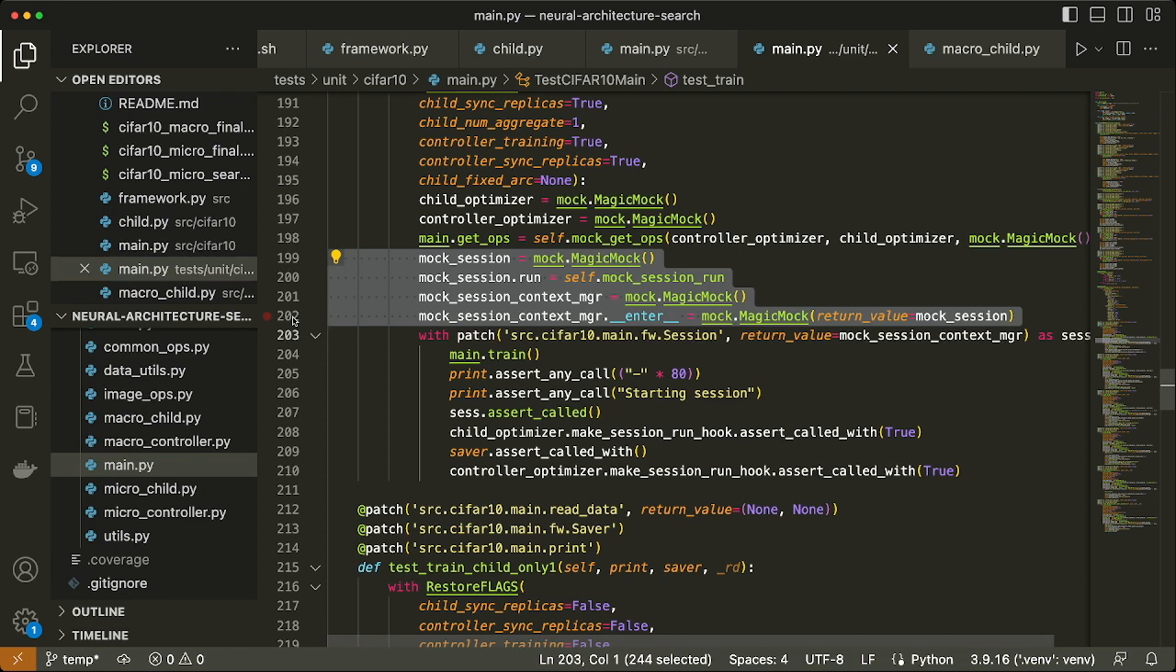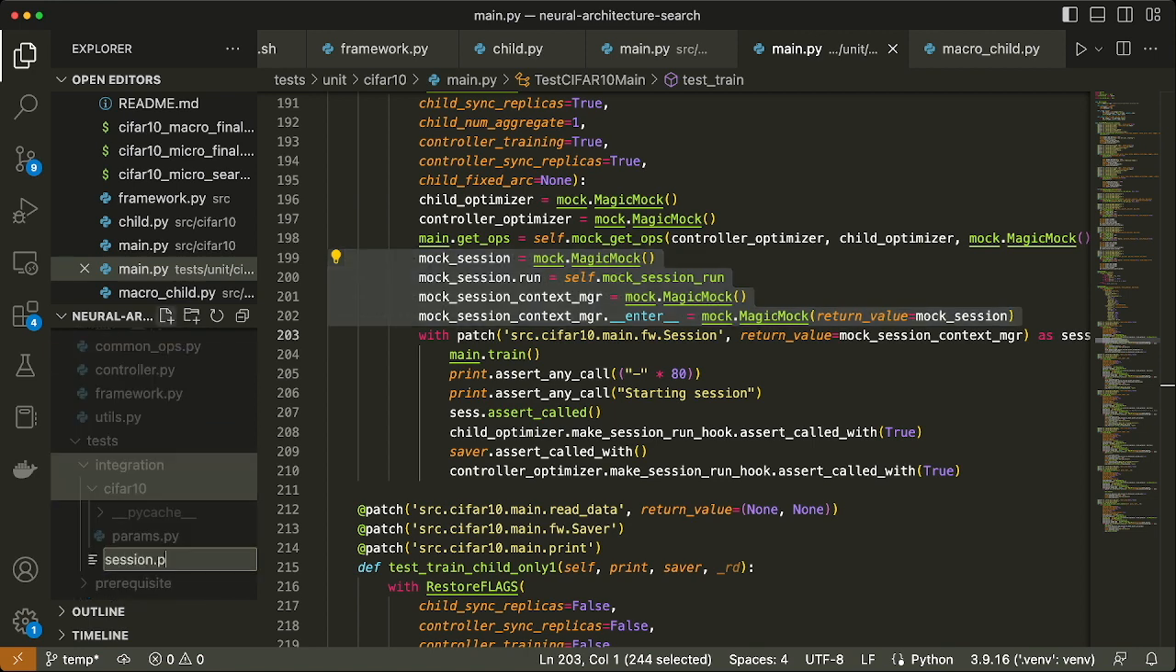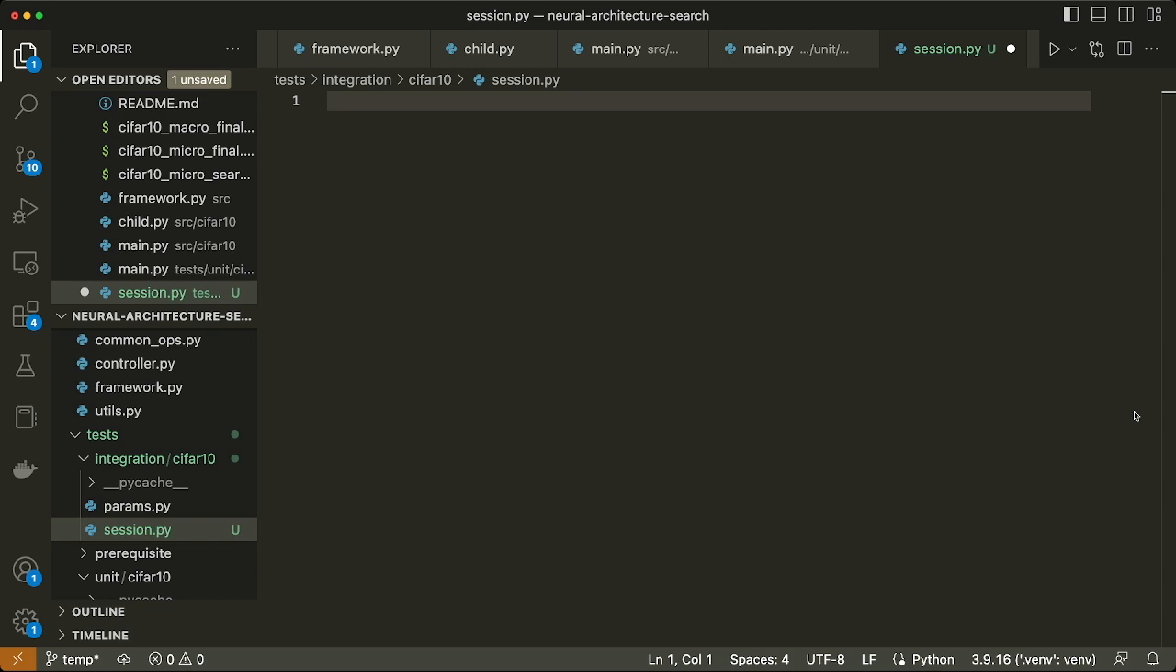So let's do the proper thing. We'll add session.py to our tests directory under integration/cifar10, and write tests that cover some of these paths. Let the code flow.